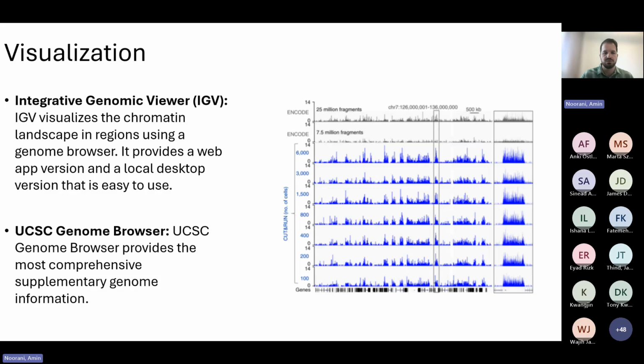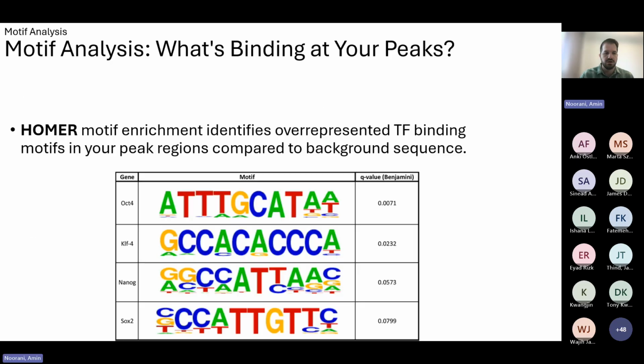And you can see how the peaks and the signals are actually aligned. So once you have your peaks, you want to see what motifs are present in those peaks. Your list of peaks are the genomic coordinates, right? So what you want to see is what DNA sequence your protein prefers to sit on. And this is where the motif enrichment comes in.